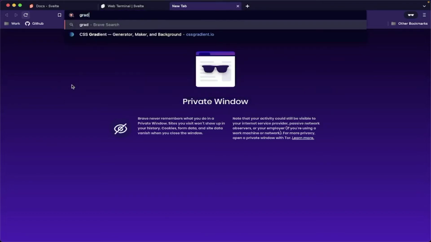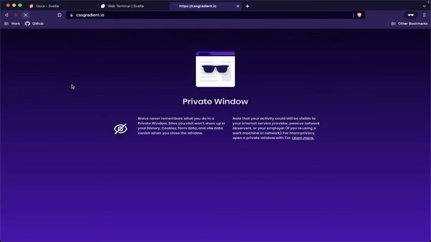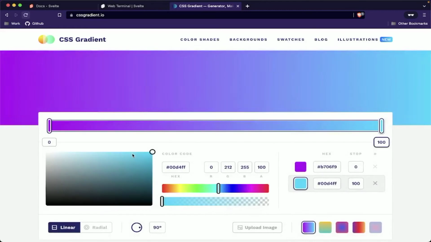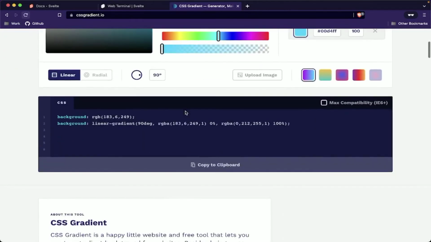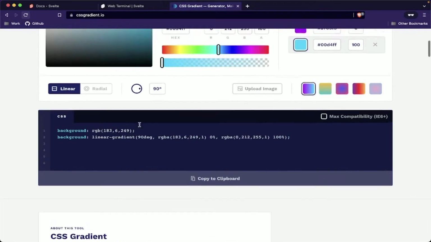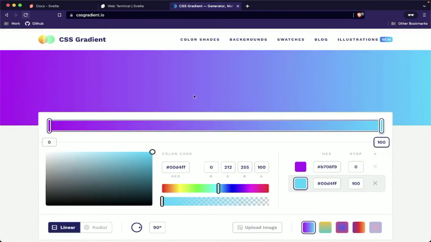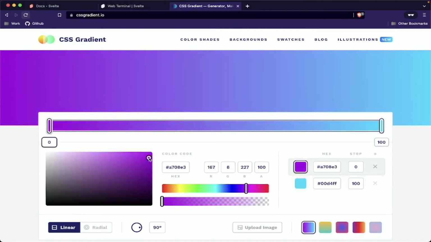So next, I'm going to show you an awesome site called cssgradient.io. And this lets you quickly build CSS gradient code without having to actually figure it out yourself. So I actually like the way this gradient looks. I could play around with the colors. I think I'm going to change this purple to be slightly darker, not too much. And yeah, I'm happy with that.